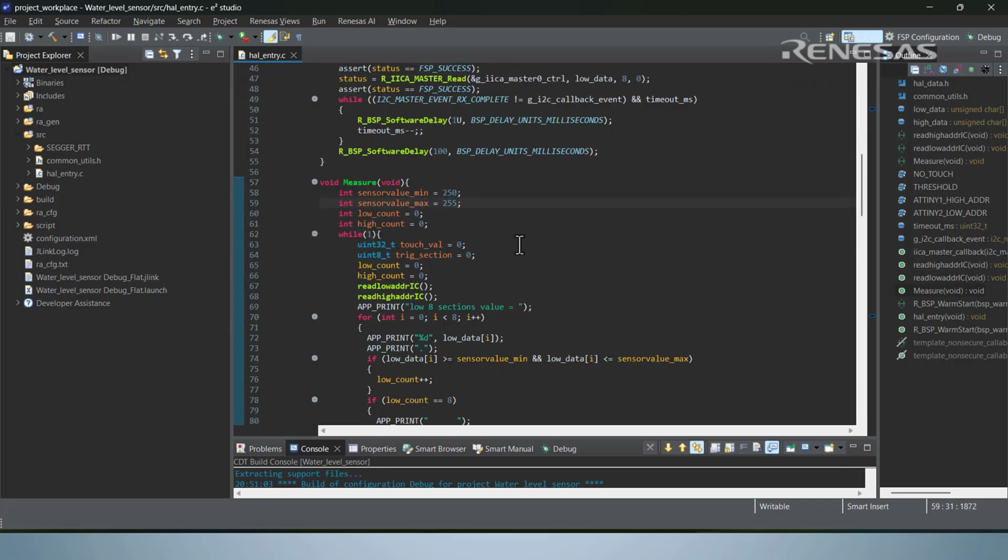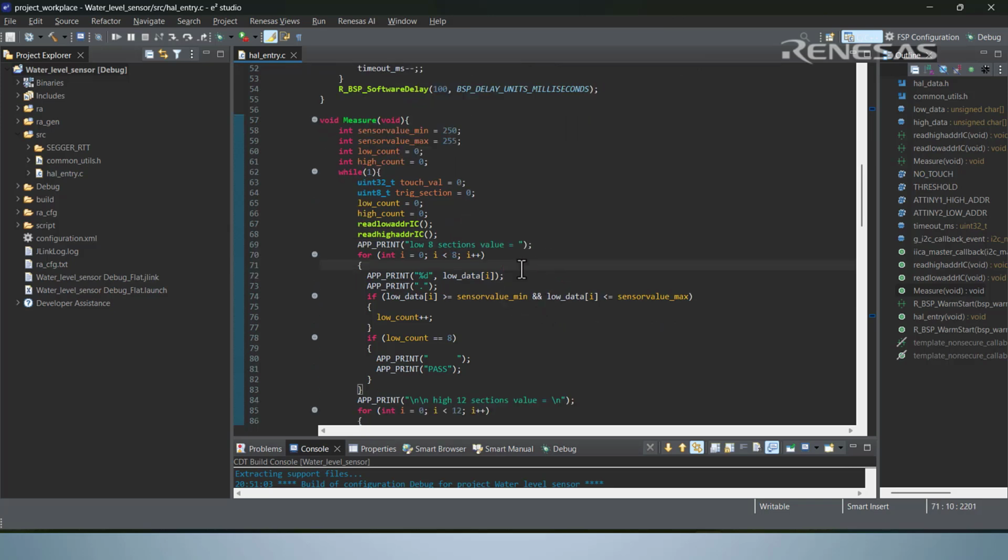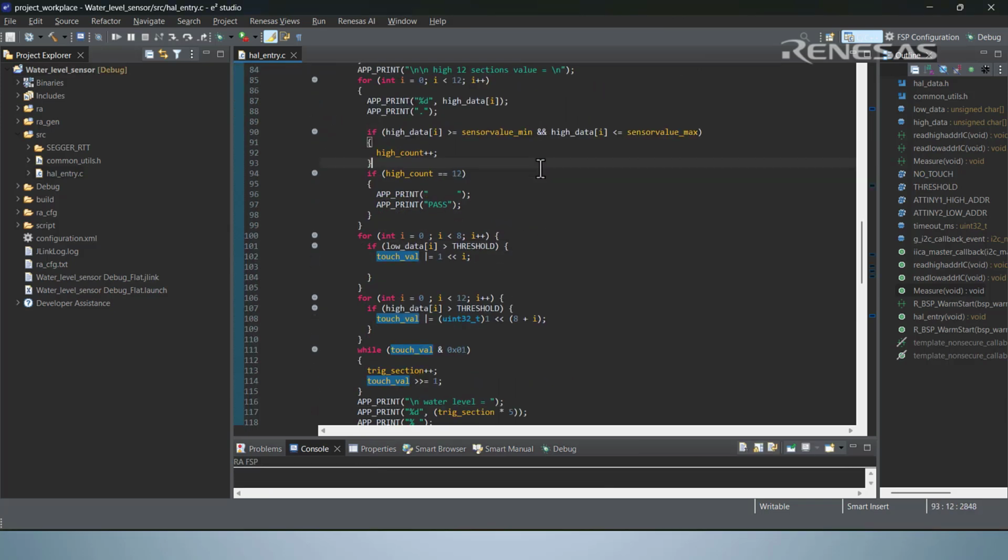Every region has a further range of values from 0 to 255. 0 means no water is present, and a value above 250 means water has risen above this level. These 20 values are read by I2C in low and high data bytes.